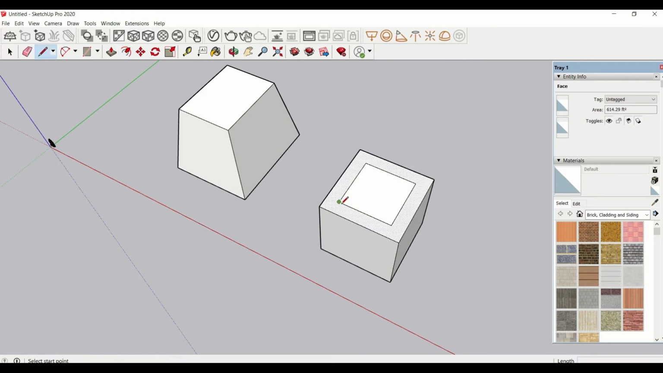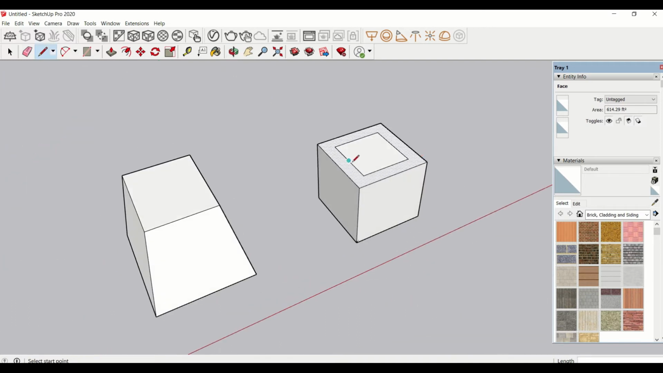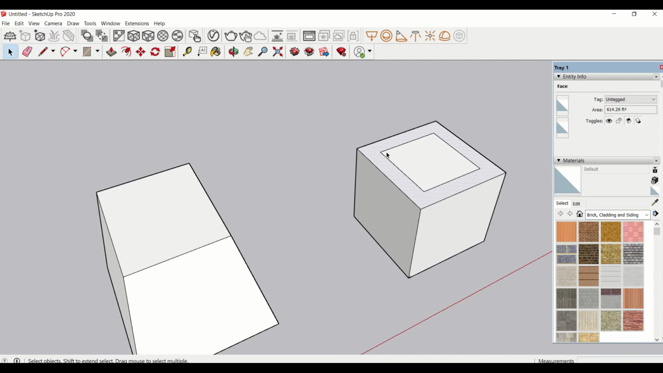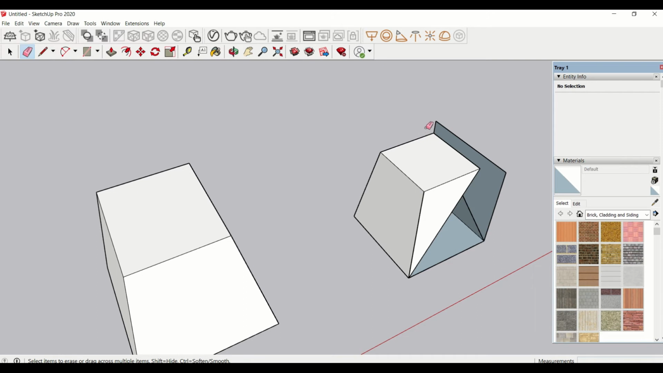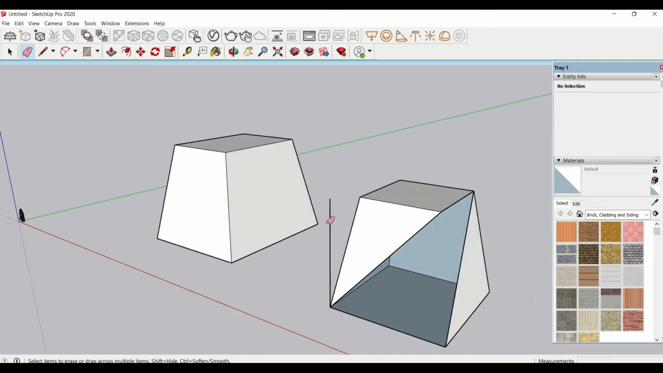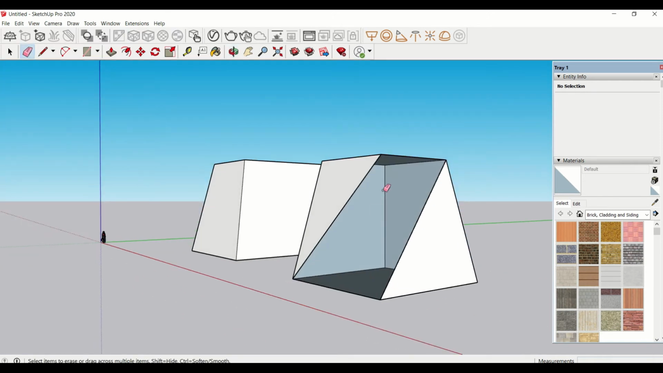Now I will take a line tool and join the corners. So you can't see these lines joining, but these lines are actually joining. I will also draw a line from here to here and then here to here. Now I can use my eraser tool to erase these lines so that I can get the geometry I want. Over here I have missed one line.